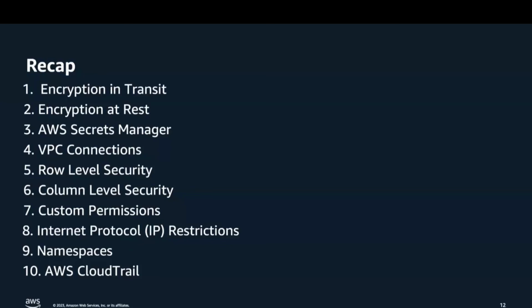We then looked into how we can use VPC connections to securely connect to our data stored in our AWS VPCs or databases that might be hosted on premises, and how doing so can allow us to ensure our resources aren't exposed to the public internet.